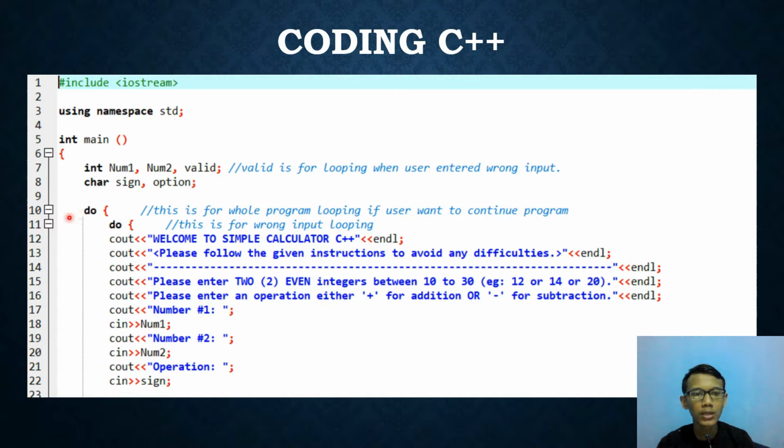Okay, so as you can see here, there are two do while loops. The first do is for the whole program looping if the user wants to continue the program using an option, and the second do is for wrong input looping. I have displayed that the user needs to enter two even integers between the range of 10 to 30, with examples of 12, 14 or 20, and then enter an operation, either plus for addition or minus for subtraction.